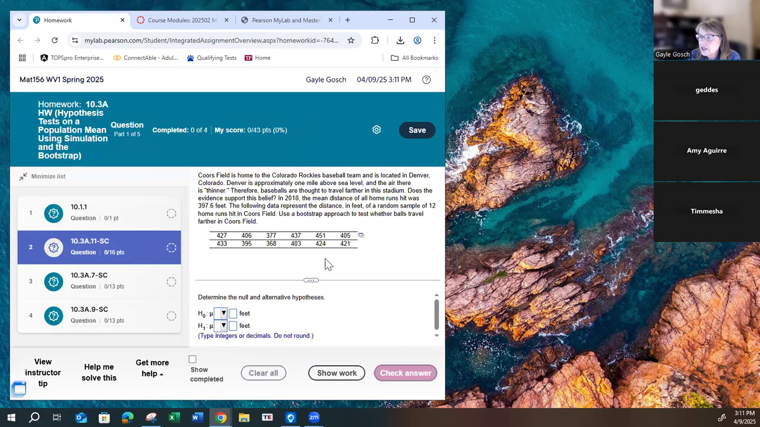Okay, Coors Field, I did do this one, didn't I? The Colorado Rockies, or no? I'm sorry, this author is really into baseball, so he pulls a lot of data examples from baseball.